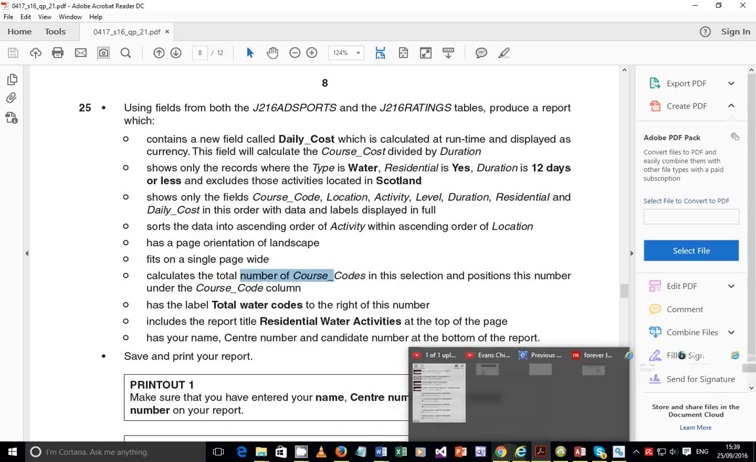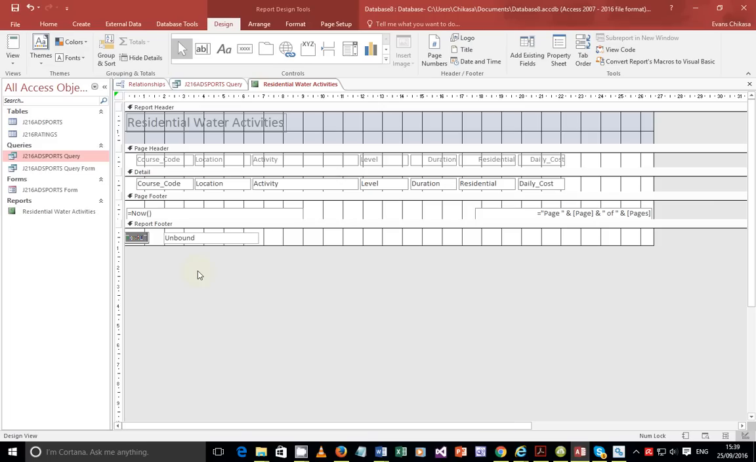Okay, so let's go back. The label is supposed to be total water codes. Okay, and then the value, so let me just resize this. The value is supposed to be equal to the counting of the course code. So we are going to say count, and then put the two brackets there, open and close parentheses.